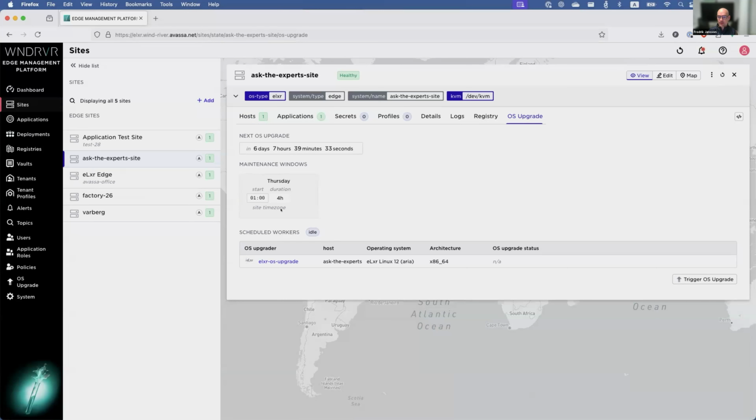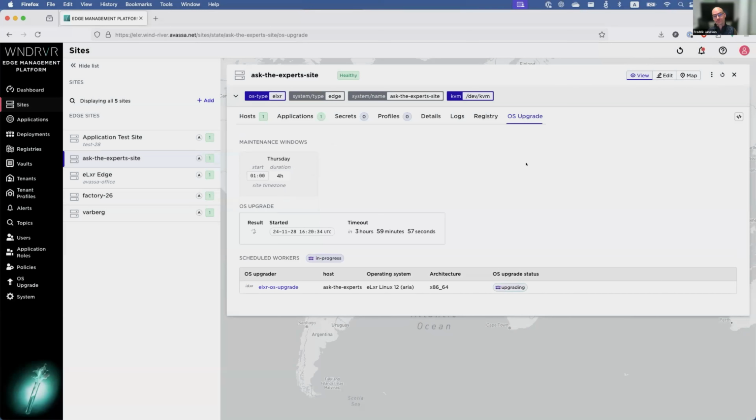But now, if we all cross our fingers, I will trigger this manually in the hope that we will actually get a new kernel installed. So now the system instructed the OS upgrade worker that even though it's not within the maintenance window, it's actually allowed to run the OS upgrade. And the hope here now is that within a couple of seconds this machine will restart with a new kernel installed.